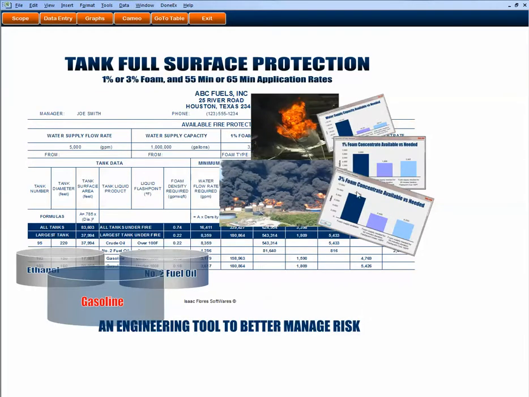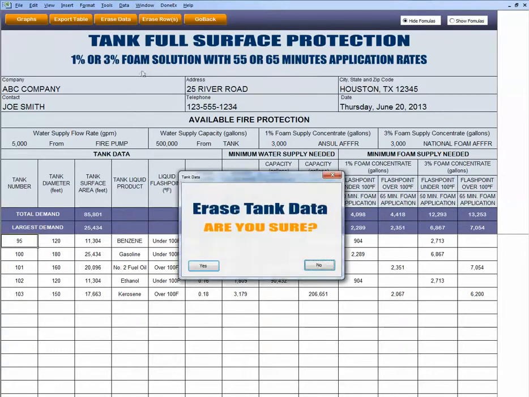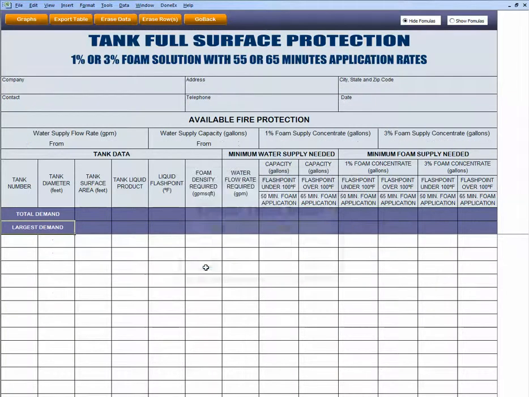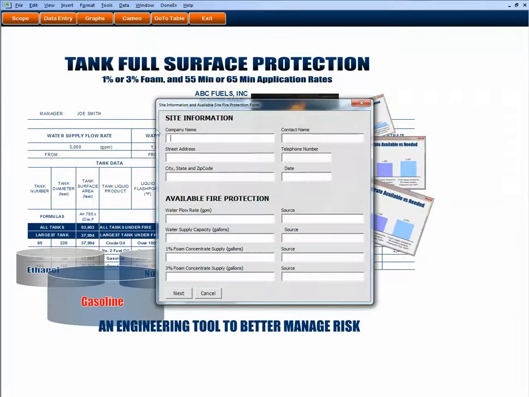We're done with our program. We could click go back to table. And now if we need to evaluate another terminal, we click erase data. This window opens up. It says erase tank data. Are you sure? If you're not sure, you click no, nothing happens. If you are sure, you click yes. All data is gone, but the table remains. Only the data is gone. Now you could go back, click data entry, and start entering data for your next terminal.